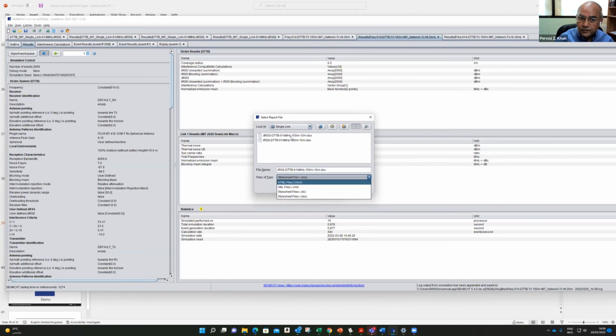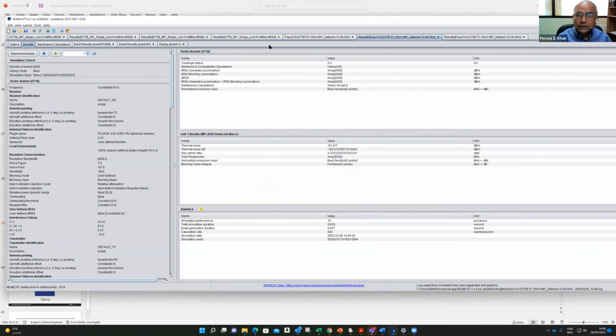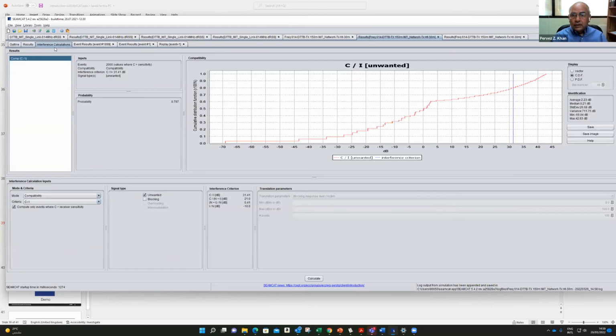So I have downloaded two of the files. I'll open one of the files and show you what happens once you download. This generates the Excel file, and it gives you complete detail of all events with calculations. This is a CII event, and here, if you change the criteria like I over N and compute, then it gives you the value. And these plots can be taken away and saved for your further use.